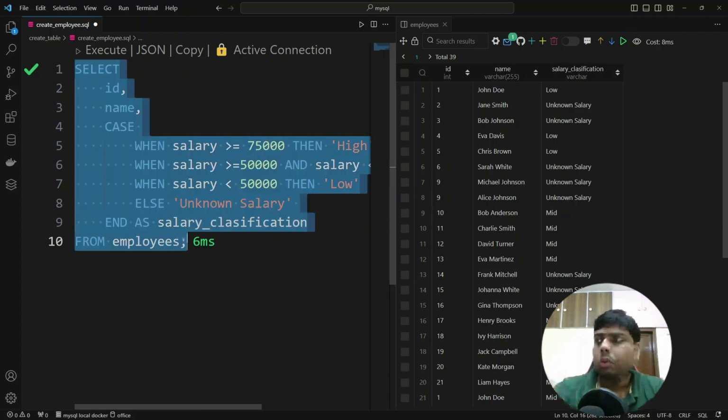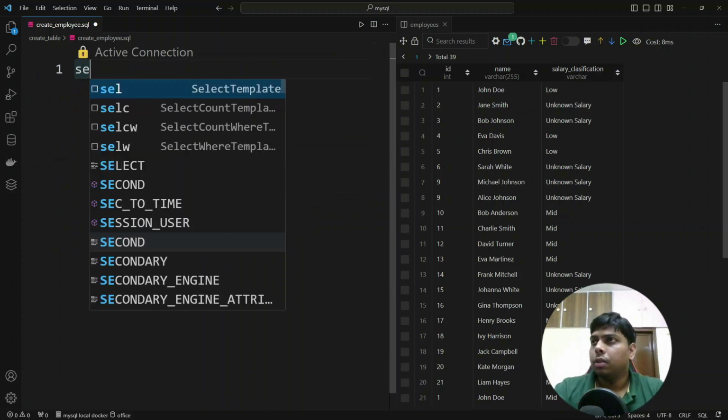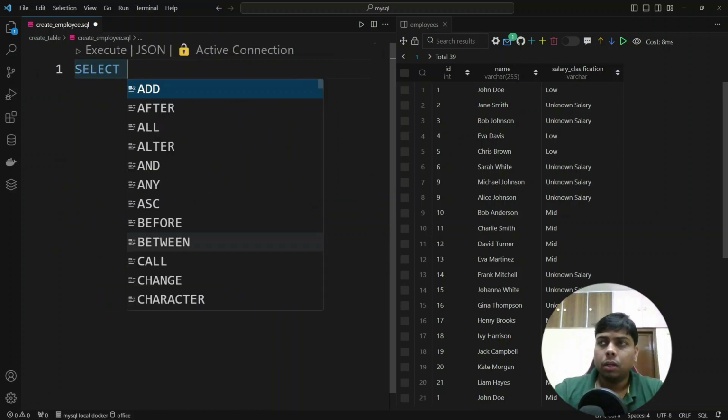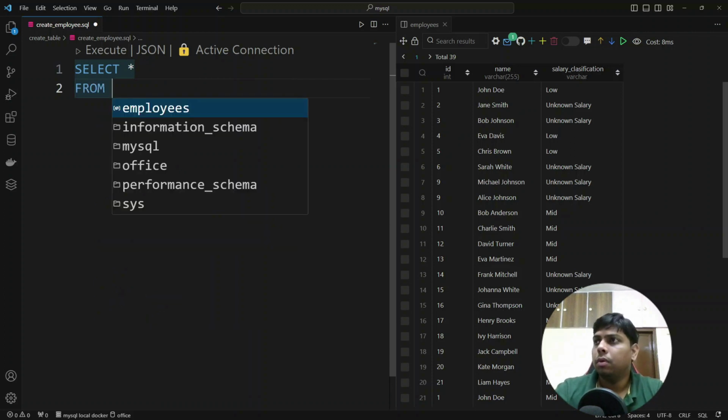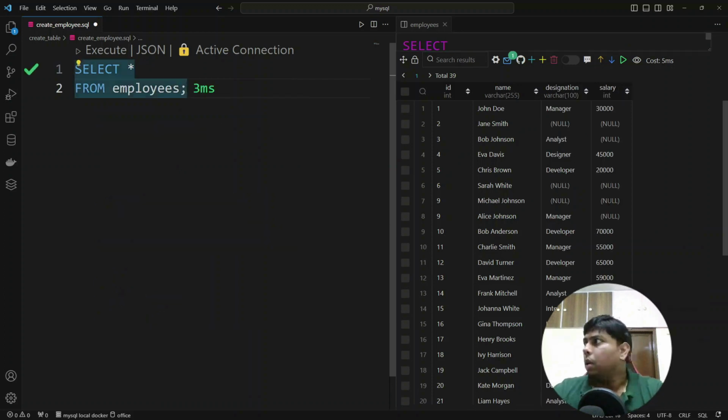Now, one more small concept we will check. I will say select star from employees, and I will run this one. If you see here, there is a salary that is null, and there is a designation that is null. When we try to generate a report out of this, we don't want to have these null values. This doesn't look good, and non-technical people will not understand the meaning of null. So for that, instead of null, we can assign a default value.